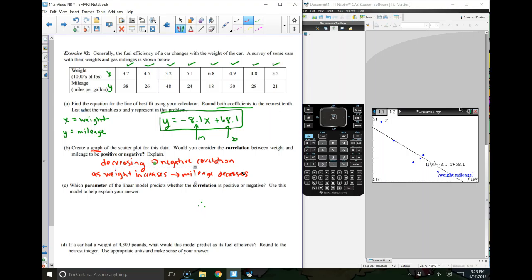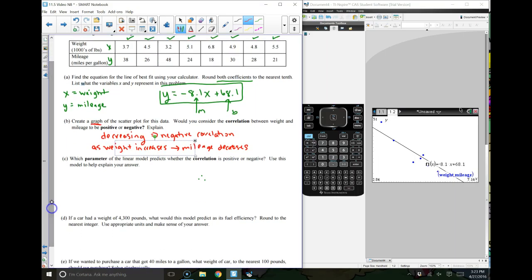Okay. So letter C says, which parameter of the linear model predicts whether the correlation is positive or negative? Use this model to help explain your answer. This is a really easy question. Parameter is a fancy word for saying which part. Which part of the linear model? Well, there's only a few parts of the linear model. You have your slope, you have your y-intercept, and you have your x and your y. Which of these three explains whether it's increasing or decreasing?